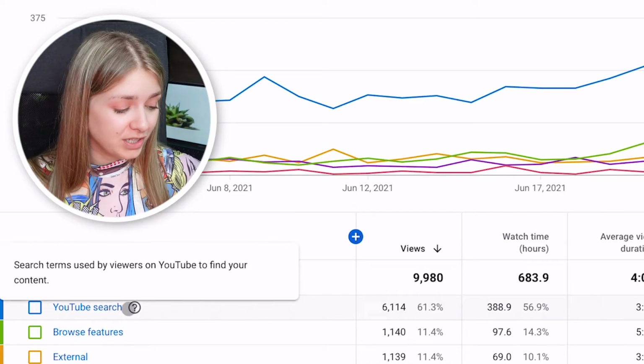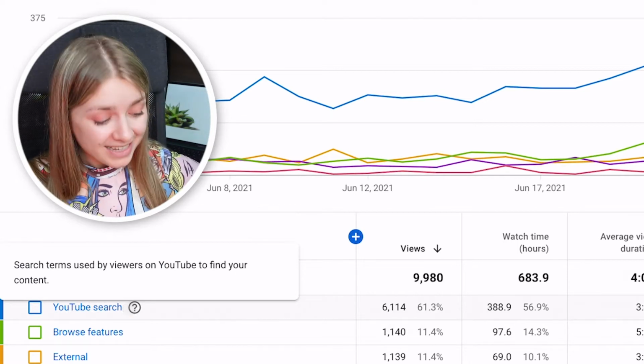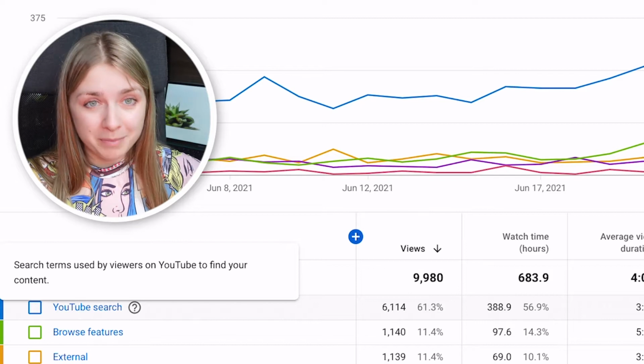Let's go. So in the traffic sources section here, if you hover over any of these traffic sources, there will be a question mark that shows up and tells you a brief intro into what this specific traffic source is all about. And usually when you click on the traffic source itself, it gives you more in-depth information and statistics.